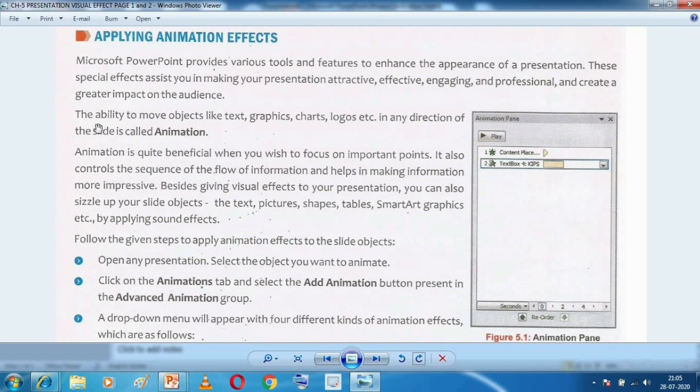So now what is animation? The ability to move objects like text, graphics, charts, logos, etc. in any direction of the slide is called animation. So let us discuss this particular definition of animation in proper detail.